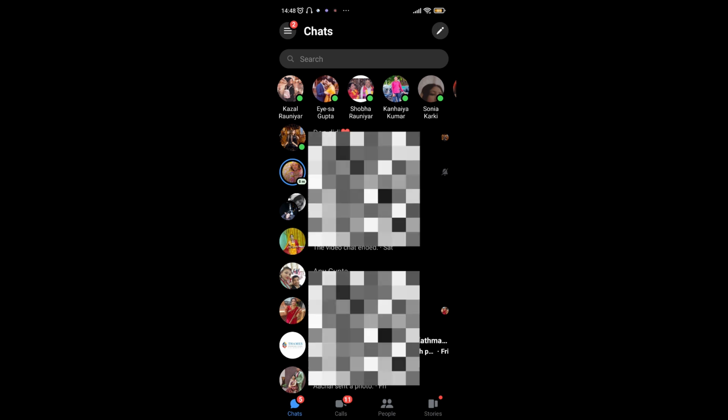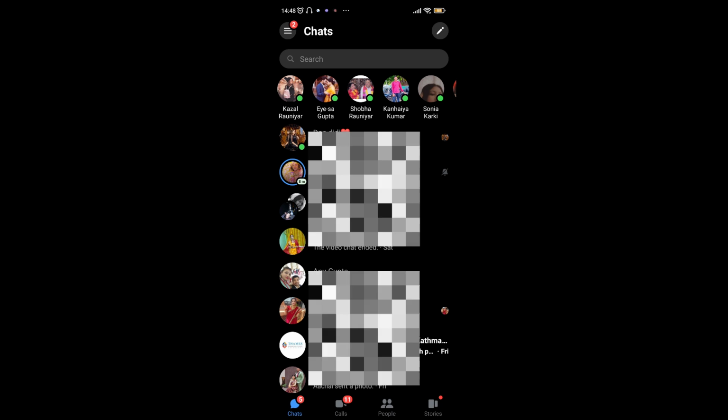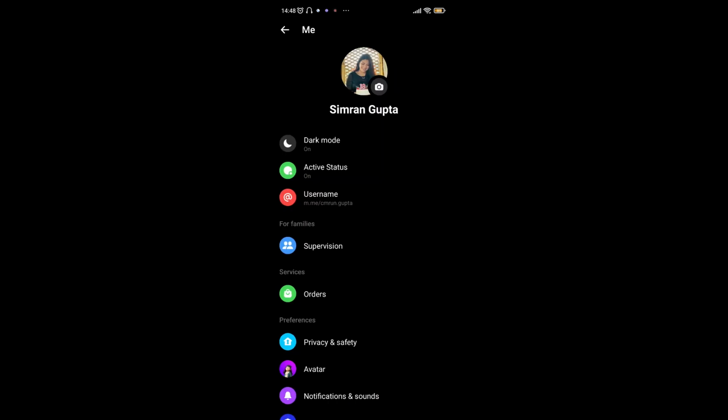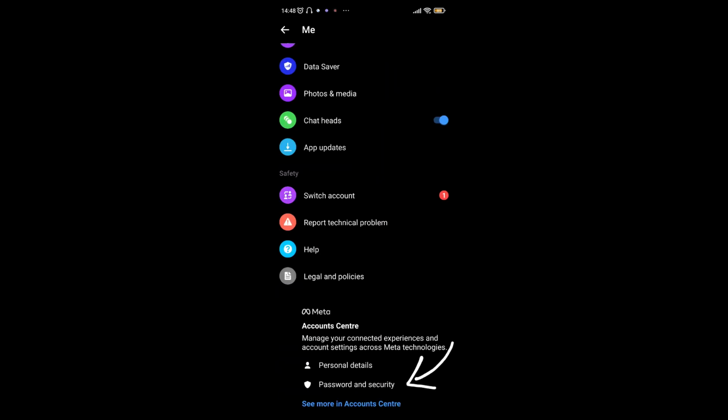In the top left corner, you can see three horizontal lines. Click on it. There you can see your profile picture, and in the same row you will see a gear icon, which is your settings. Click on it. Scroll down until you find password and security.